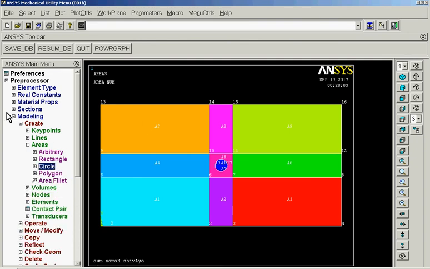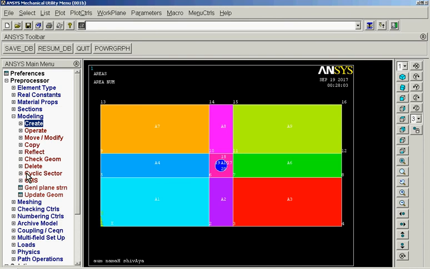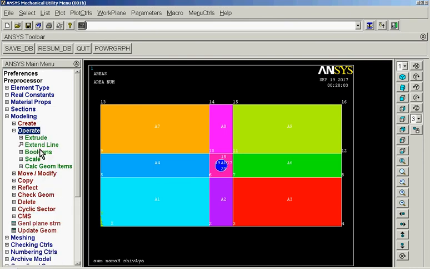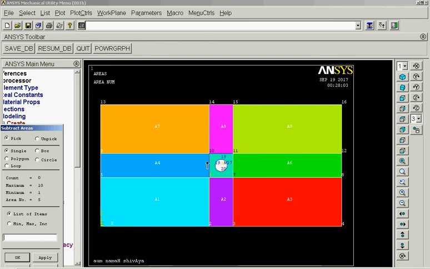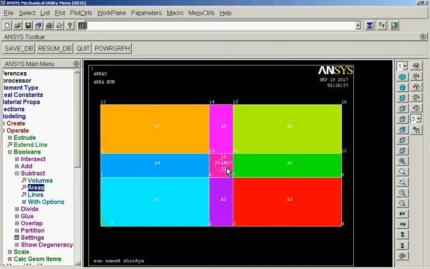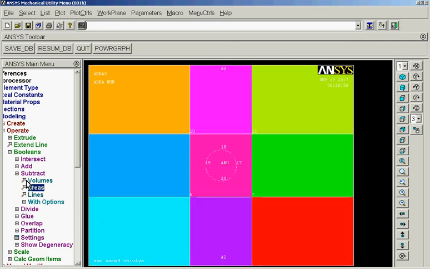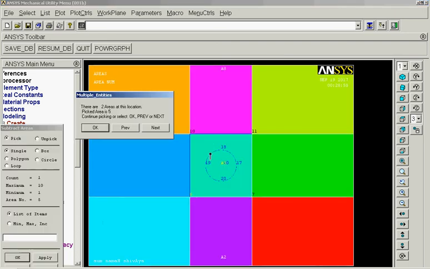Okay, I need to go to create and operate, and in the operate one I'm going to choose booleans and subtract, perhaps areas, and this is the one, and that is the second one. So what did all happen? Okay, subtract areas.